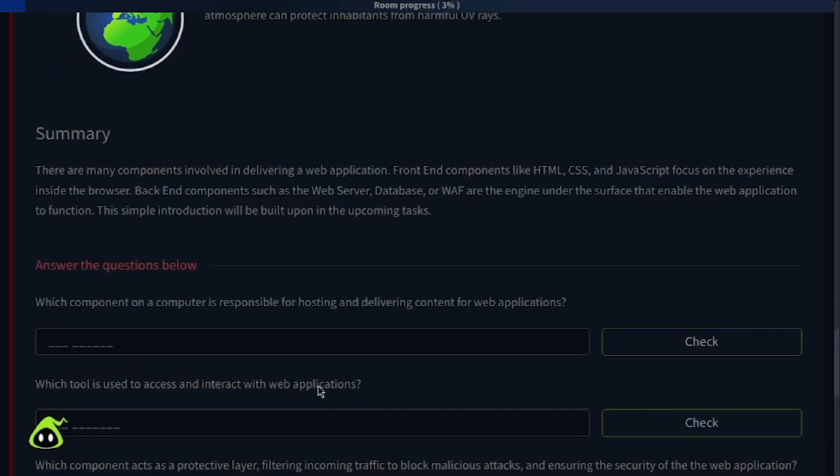So if I had to summarize all this, there are many components in delivering a web application. A simple web application would involve a number of technologies. These technologies include some on the front end and some on the back end. On the front end could be hypertext markup language, CSS, and JavaScript. And on the back end, these could be database, web servers, or firewall. And these are all done in order to present us the entire web application.